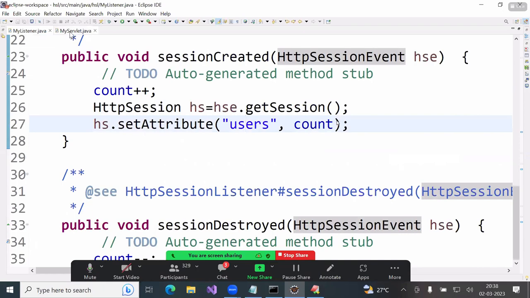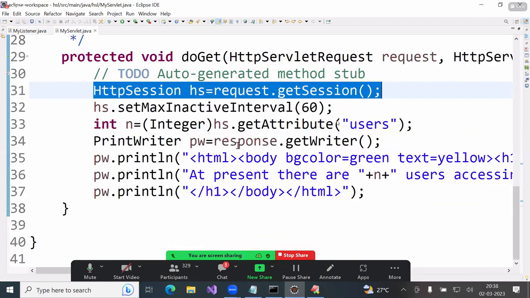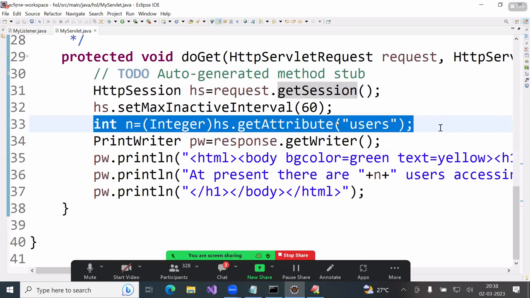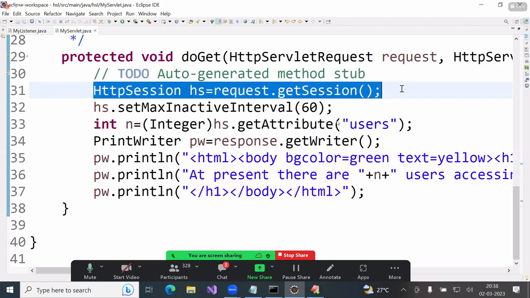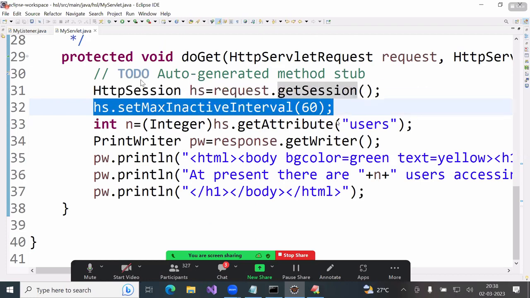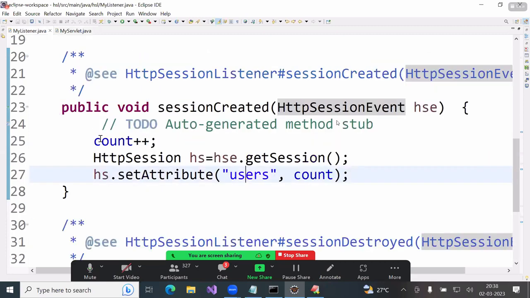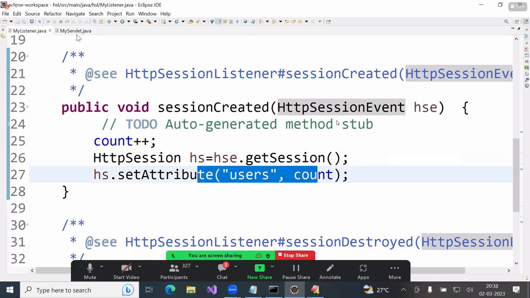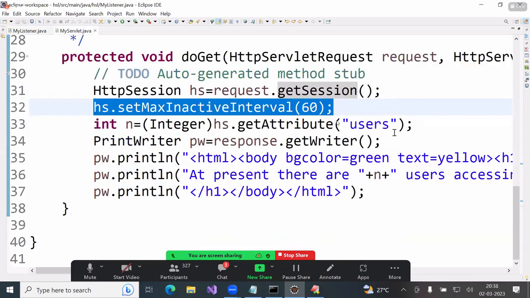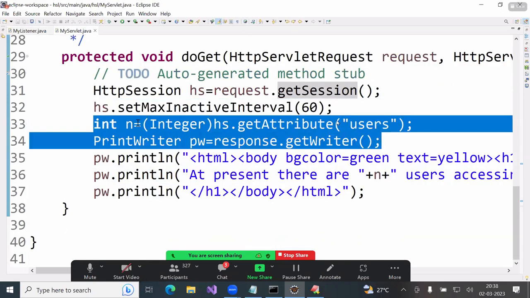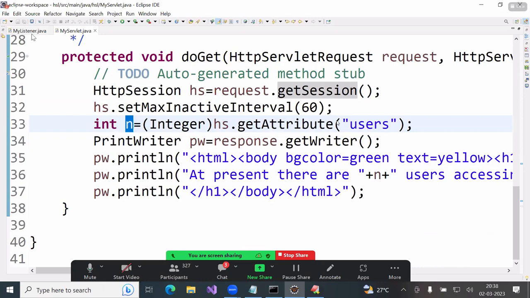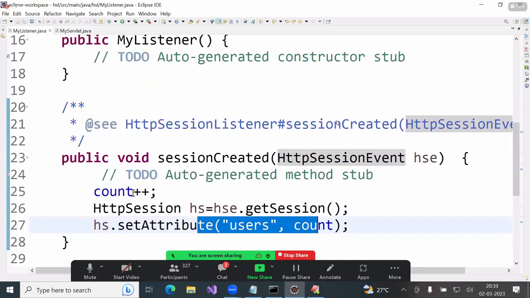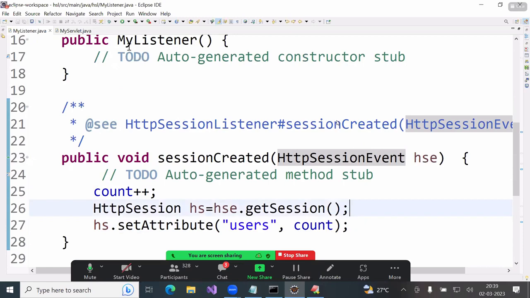Again, that is retrieved here only, with getAttribute. So actually what is happening, you observe. First this line executed, next this line executed. At the same time, this program executed. With this, it is again retrieved, so this value n is coming from here only. Here count increased, that is placed in a session variable, that is retrieved.